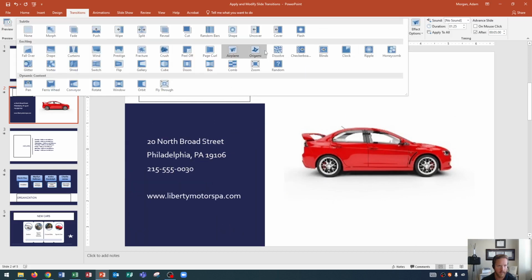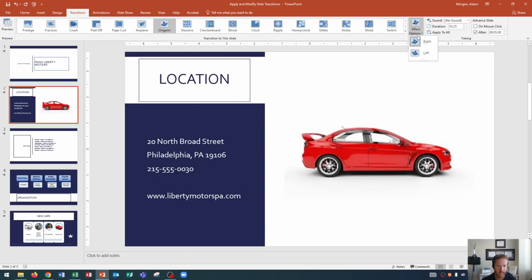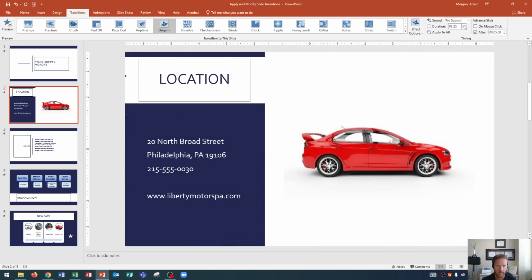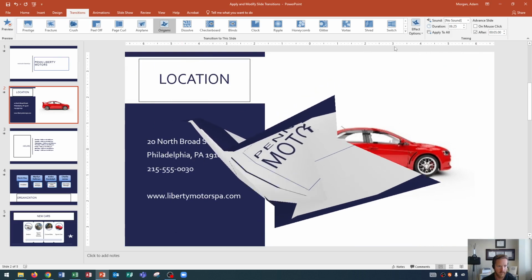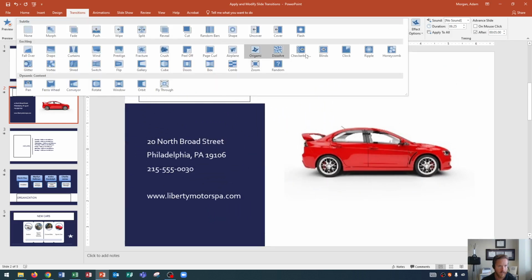Ooh, paper airplanes. How about origami, huh? Oh, fly away, little bird. You could also go to the effect options and make it fly to the left. Ooh, that's fun. You could also go to the duration and make it fly really fast. Bye. Or really slow. Oh, look how slow that bird is. Graceful.